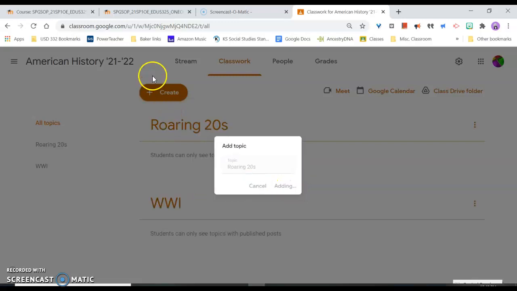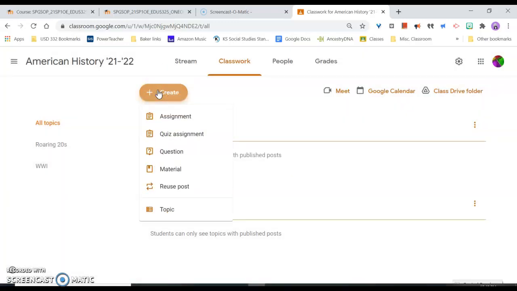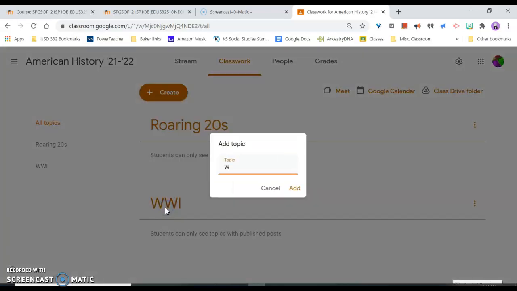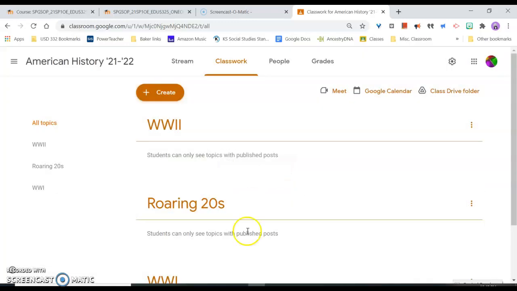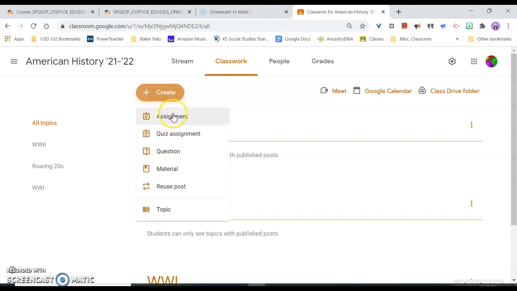We have a World War II topic for this specific class. And so you'll notice it has my topics over here. So once I've created my topics, then I can go back in, create assignments underneath those topics.